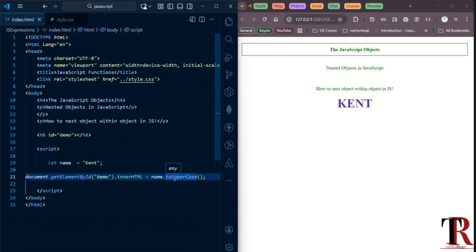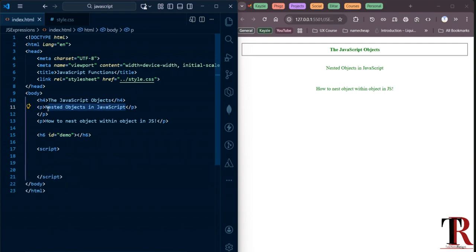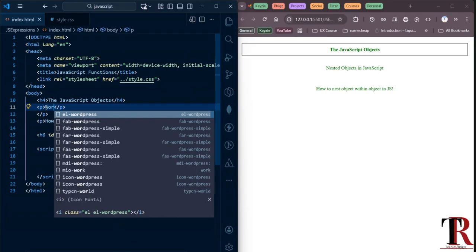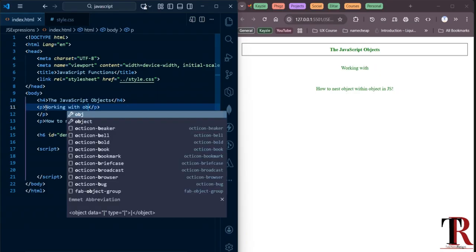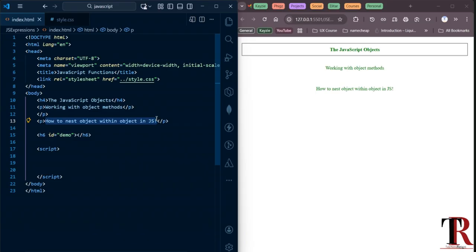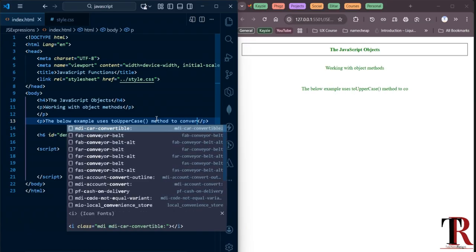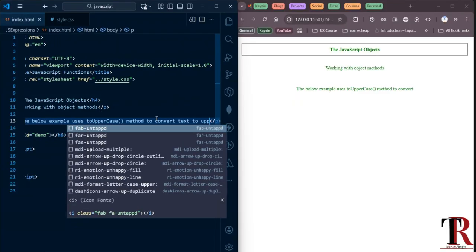So now we are not talking about strings, we're talking about objects, and we are going to see how we can apply this method to properties of JavaScript objects. So let's dive in. I'm going to take this out, and I'm going to start by first changing this part. This would be working with object methods. And I also want to change this part to something like: the below example uses the toUpperCase method to convert text to uppercase.